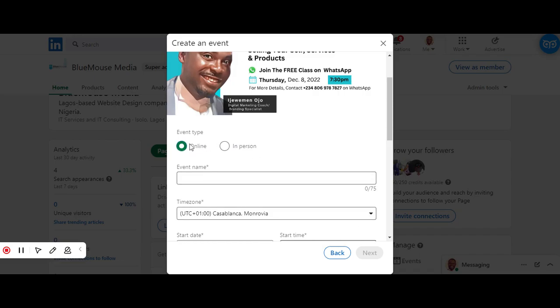So is the event type online or in person or on site? I'm holding the event like a webinar or WhatsApp. So I click on online. Then the title of the event name is LinkedIn Made Simple.